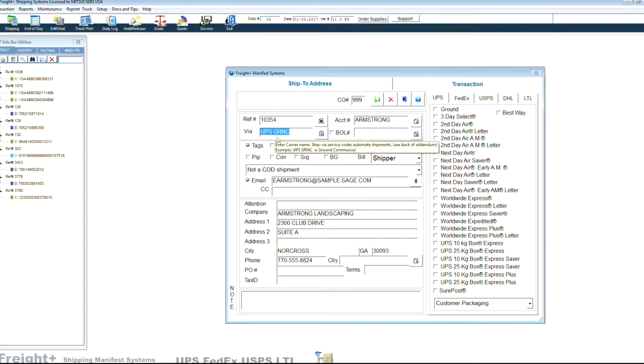The UPS GRNC code you see here is a ship via code. That means UPS ground commercial. So if you use our ship via codes on your sales order screen when you're taking the order, it'll automate the shipping so the shipping clerk doesn't have to select the type of service. Once you've brought up the order, you just hit the save disk here.